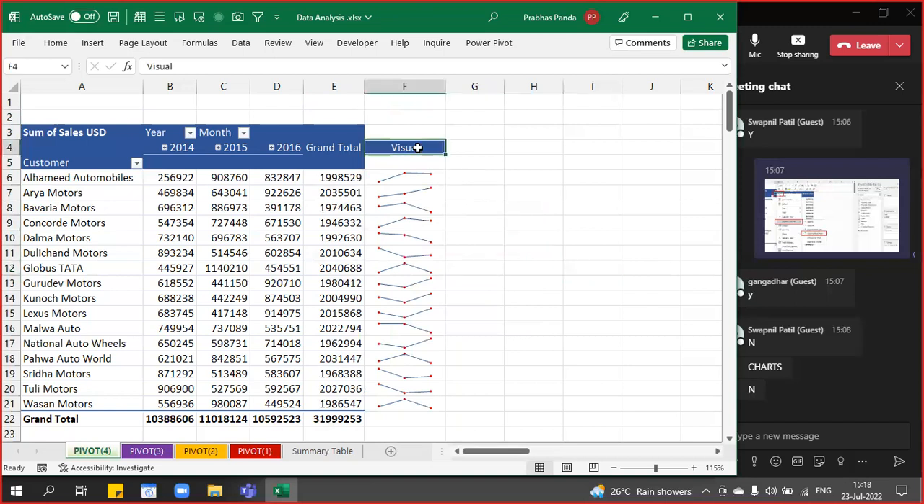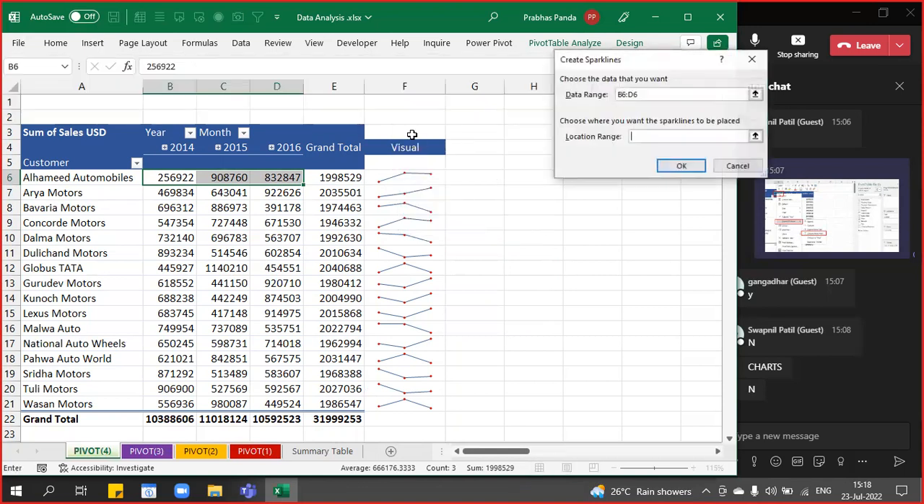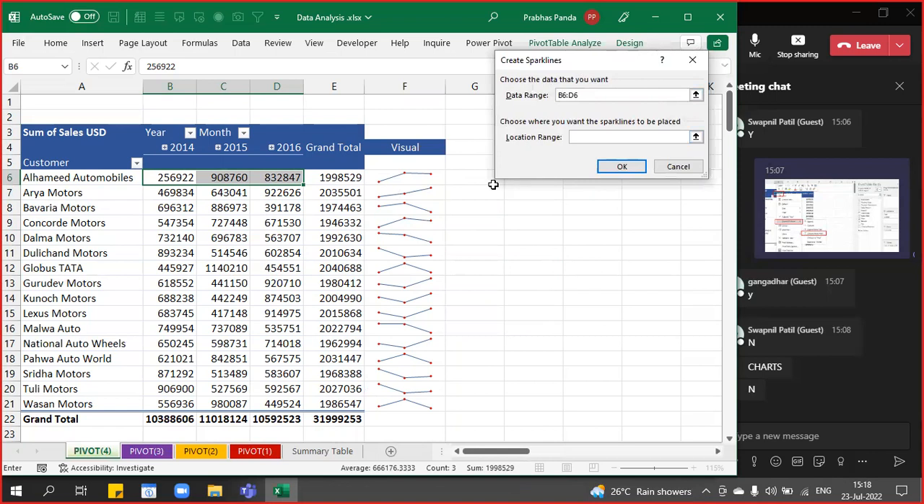First, create the visual column. Good. If you have done, those who have not done it, please do it now. First, create the visual column. Then give a feel of the same formatting. Select your first customer's 3 years data. Go to Insert, Line Sparkline. Then location range, select visual column first cell against that customer and click OK. Drag the same to the rest of the customers.